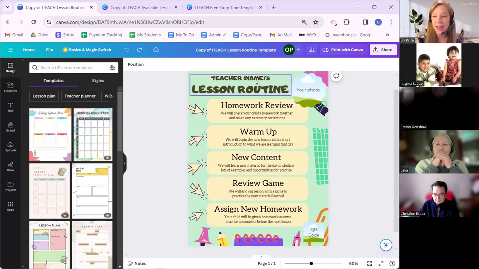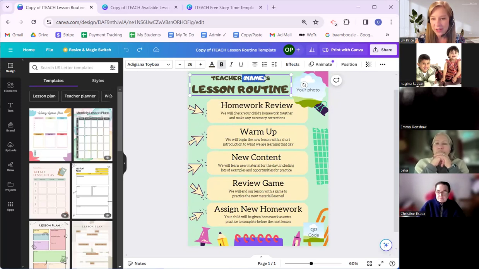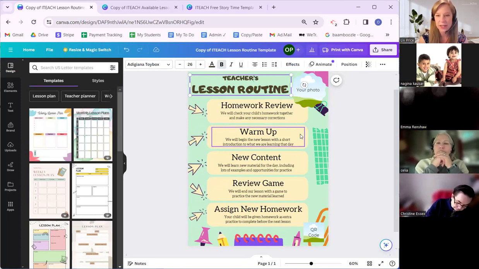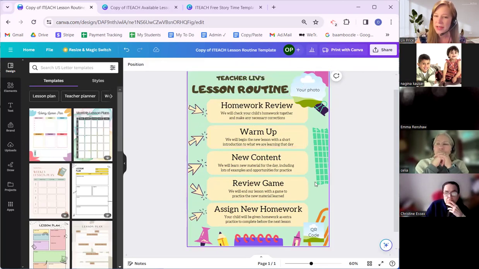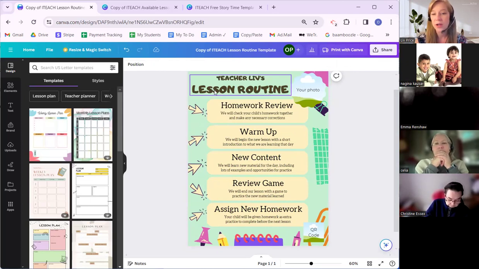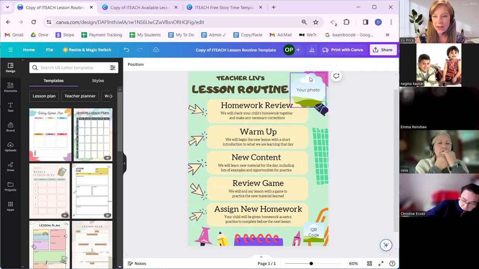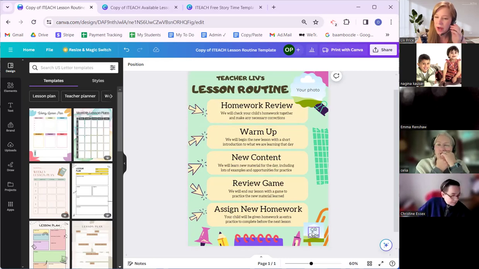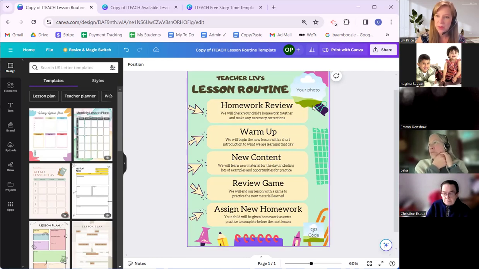The changes that every single person would need to make would be putting your name at the top. I have it in brackets up here. Take those brackets and where it says name away, and then enter your name. So mine would be teacher lives, lesson routine, or you could change that to say class agenda or class setup or whatever you want it to say. And then the other 2 things you would definitely need to change are adding your photo in at the top and your QR code, or however you have people get your communication information down at the bottom.